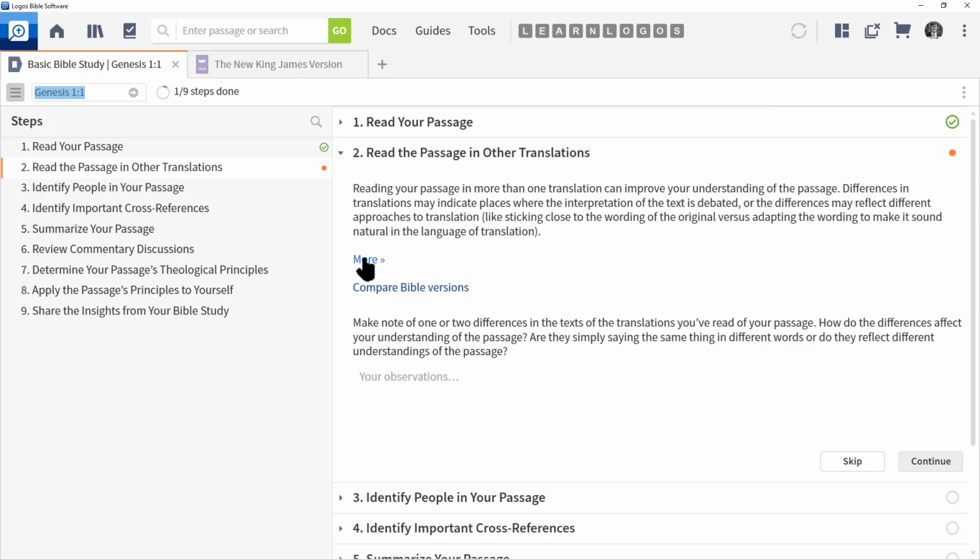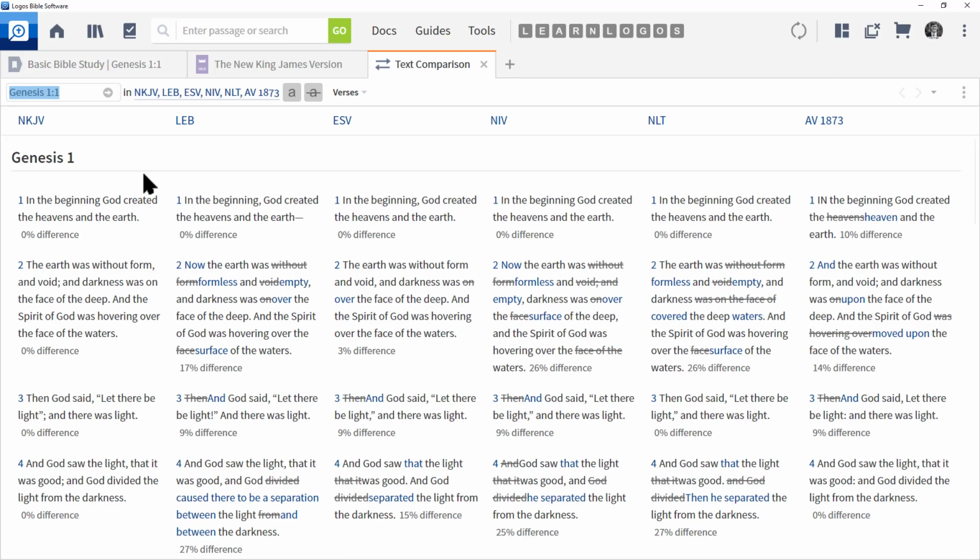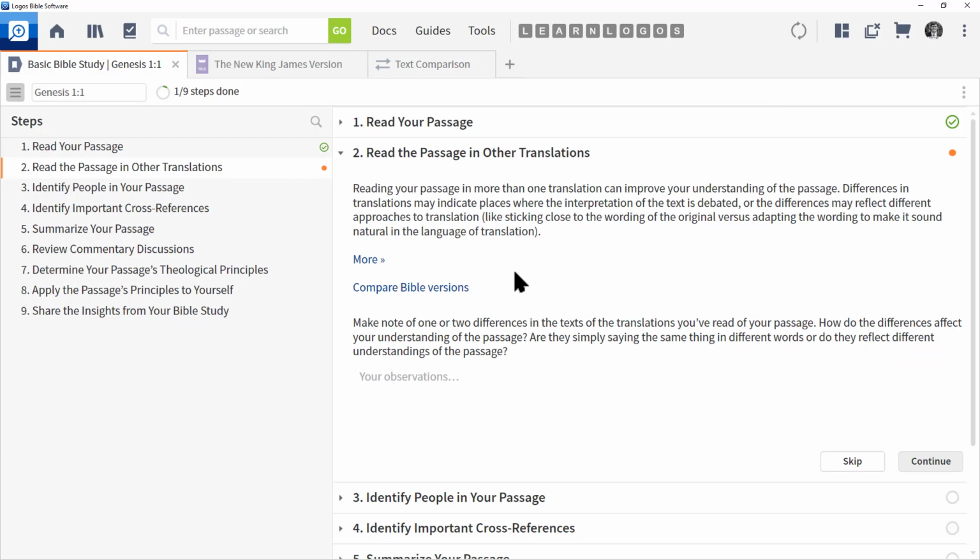So again, there's the More for instructions. Notice in the blue, Compare Bible Versions. So this step links us to the tool, Show Text Comparison. Let's go ahead and click that. And now the text comparison window opens up, and we can see our Bible translations. To learn this tool, see the text comparison video. Let's return to our Basic Bible Study workflow.